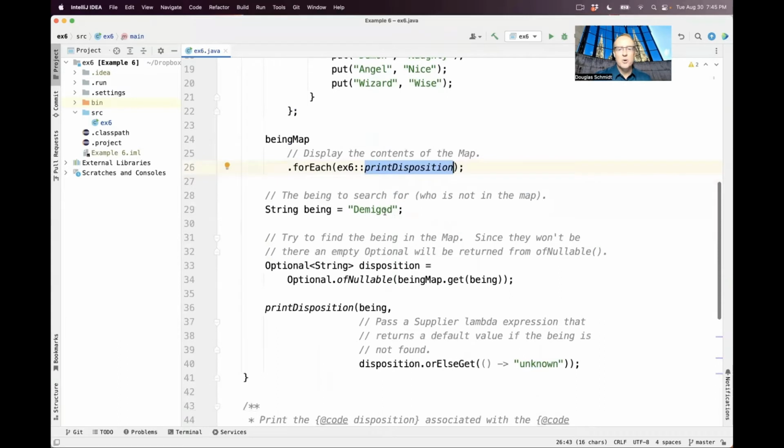Then we're going to put another name, which is going to be a being that is not in the map. In that case, we're going to look up in the map using the get method. We're going to say, hey, map, is there a being named demigod by any chance? And of course, there is not one. So get will return null.